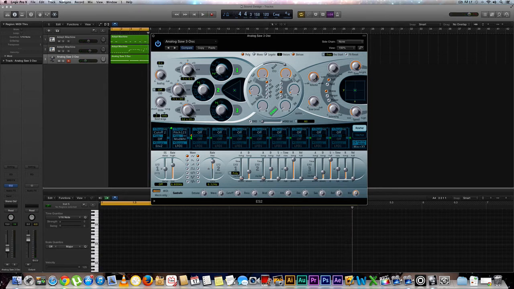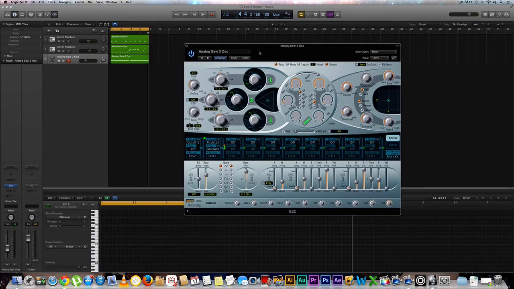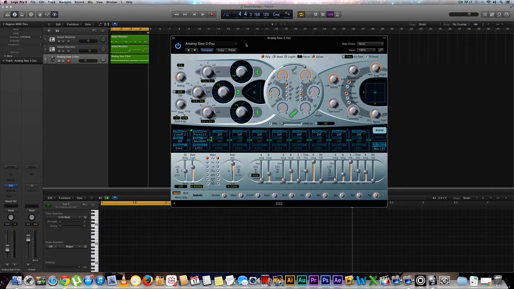Alright guys, so that's how you make a pretty cool sounding pad synth sound in Logic Pro X with your growing knowledge of sound design.